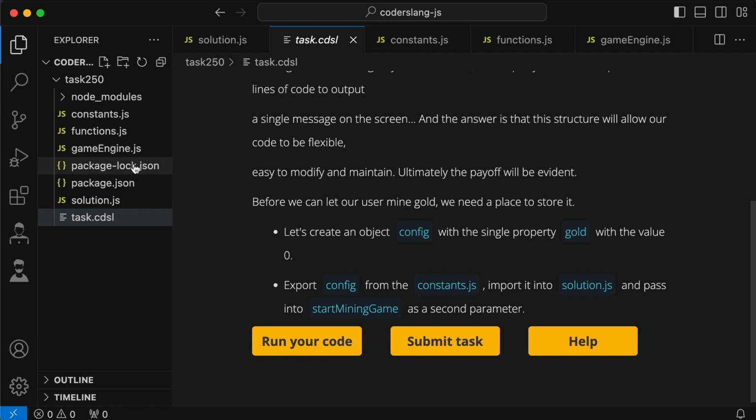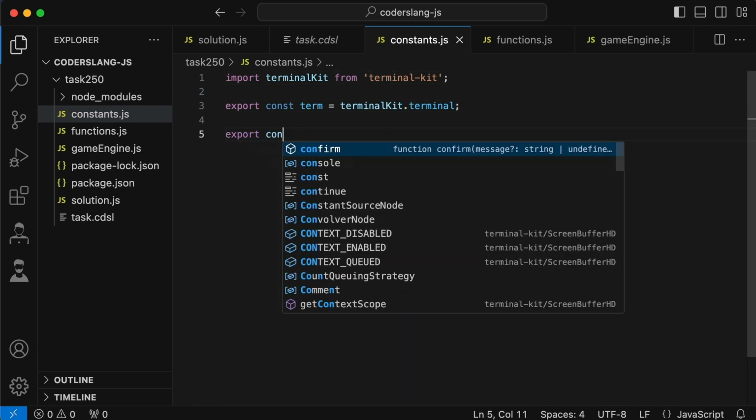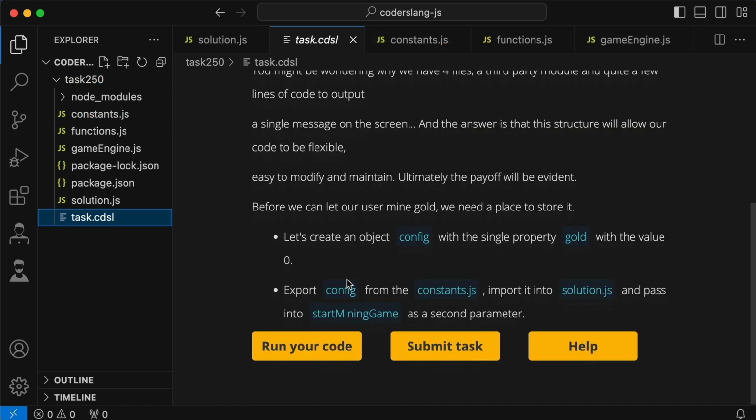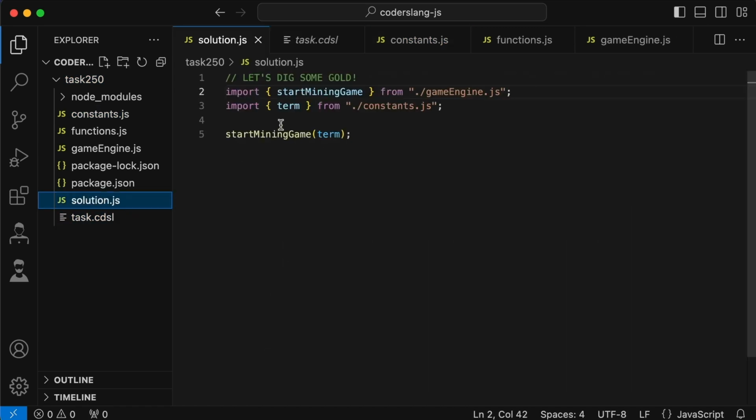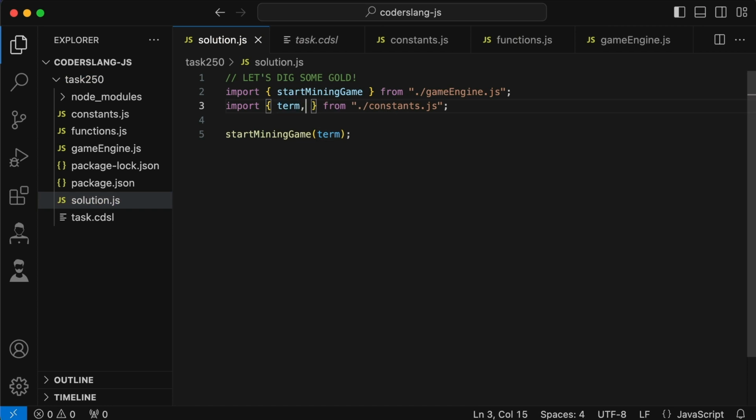Okay, sounds good. So start in constants, export const config, which is an object, single property gold, initial value 0. Now import it into solution.js. Import. Oh, I don't need another line here. I can import just here. Config and pass it as a second parameter into start mining game.